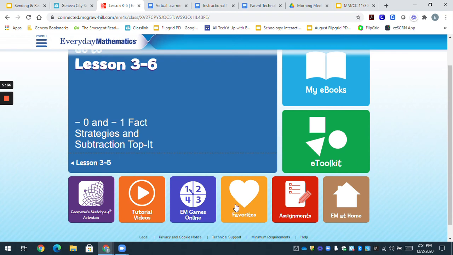Additionally, there may be some favorites. If your child tags any of those, they'll be able to find them there. And if your child's teacher assigns them any additional assignments, they'll be able to click here to enter.